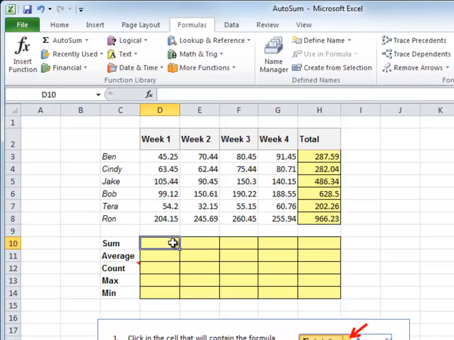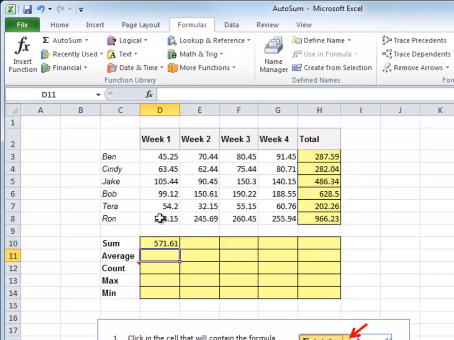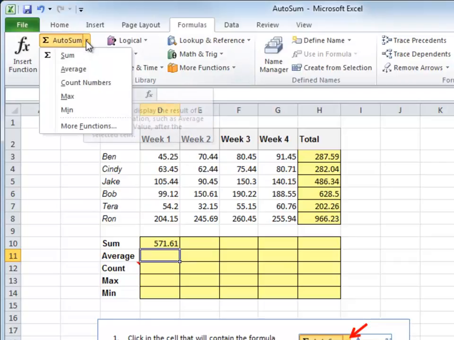The sum function. Alt equals. We're going to redraw the box because we don't want to include this blank cell right here. So just grab the mouse, drag down through the numbers, and then just hit Enter when you're finished. Excellent. Okay, now to do the average, we're going to go to the Auto Sum button, click the down arrow and choose average.